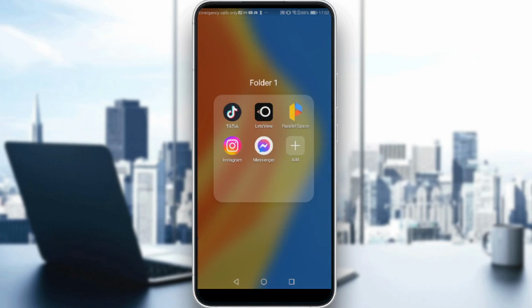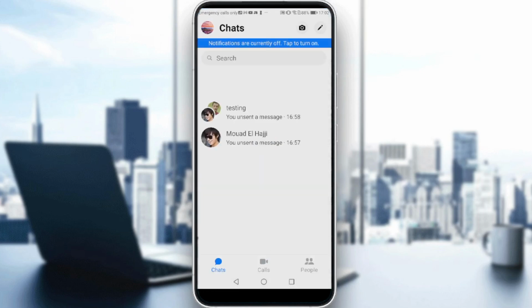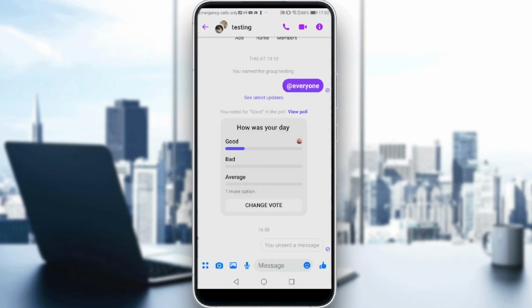So first of all, let's go into Messenger, and let's say for example someone in this chat sent a message. How can we see that message without being seen by the other person on the chat? It should not notify that you've seen his message. How can you do that? It's simply by using airplane mode.